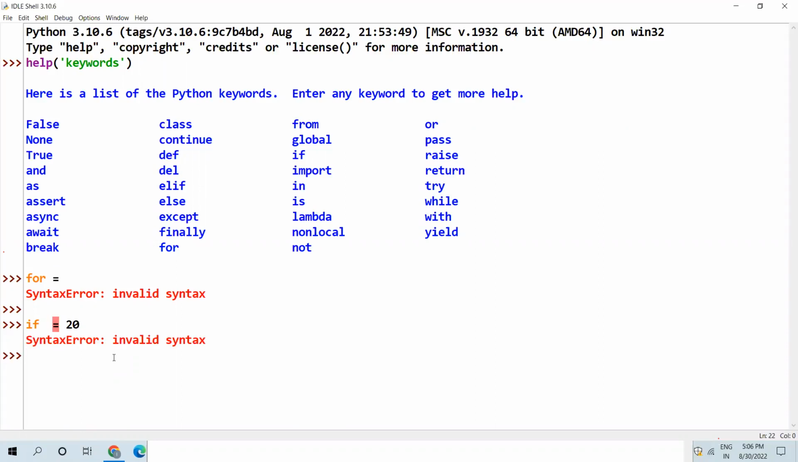Now tell me, true is there. What I do, I am going to write true equal to true. What is the output? Am I making confusion? True is a what? True is a keyword. Once again, what are you doing? True equal to true. What is the output?